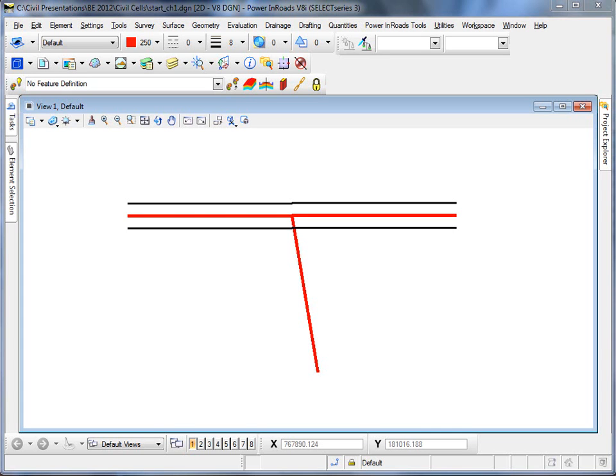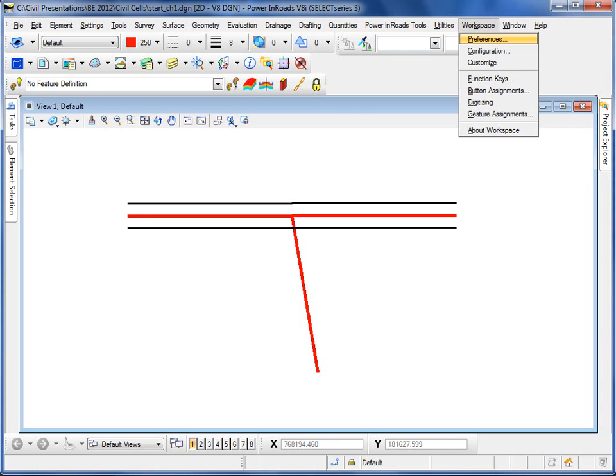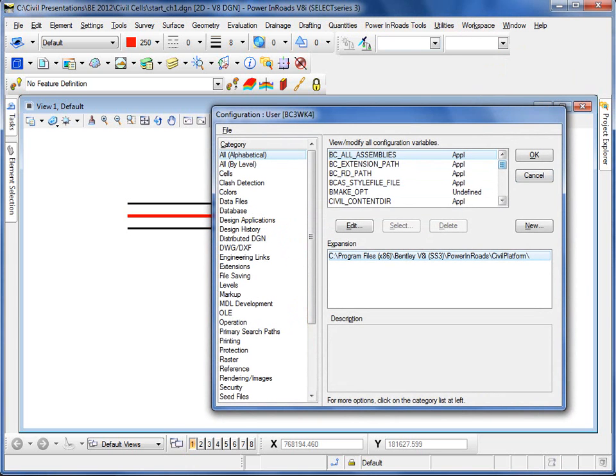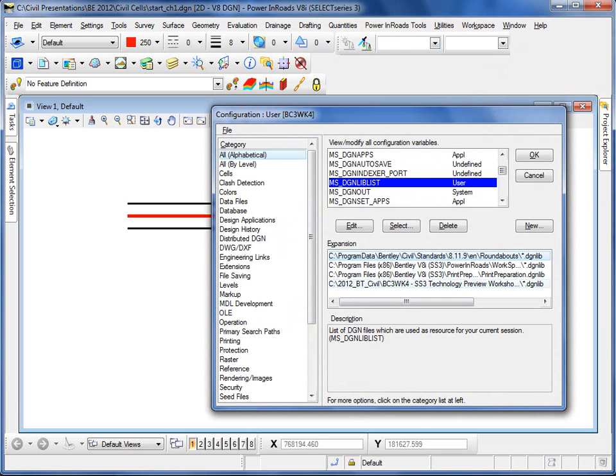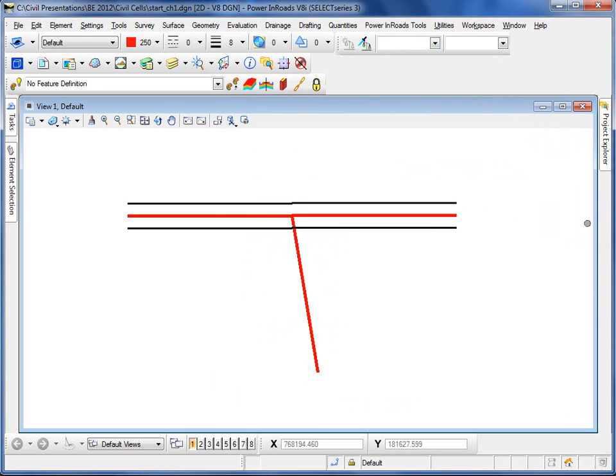Now, so far, we've been just creating civil cells in a standard DGN file and then placing them within that same file. Now we want to look at how to use DGN libraries. So what I've done is I've created several of those civil cells that we've used earlier, and I've put them in a DGN library. And then what I've done is I've just pointed to them through the MSDGN live list variable. So I've got them sitting here in a DGN library.